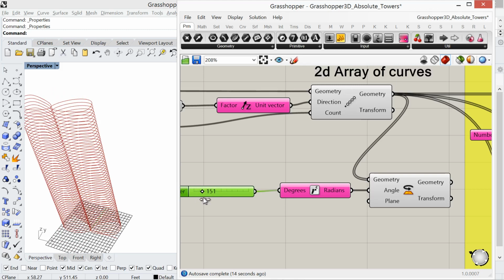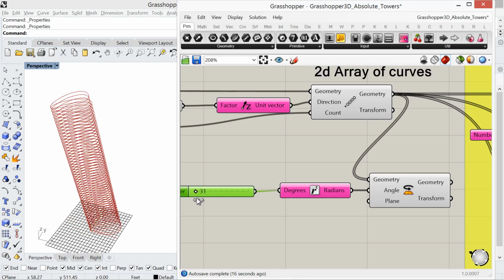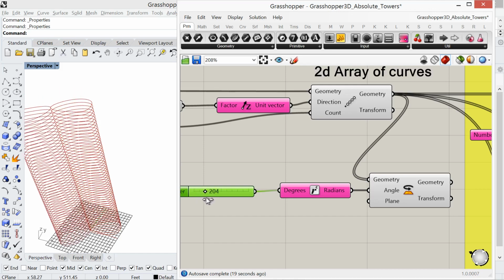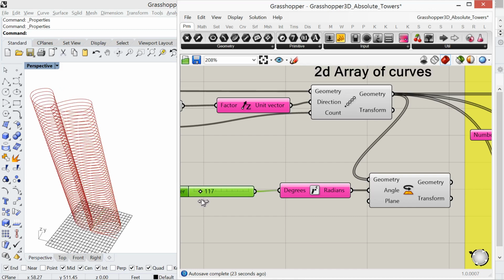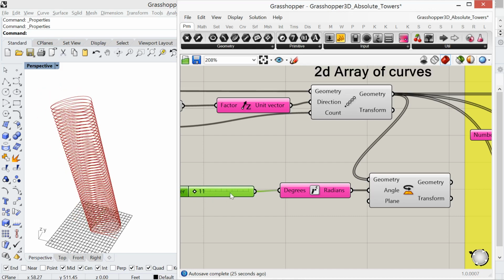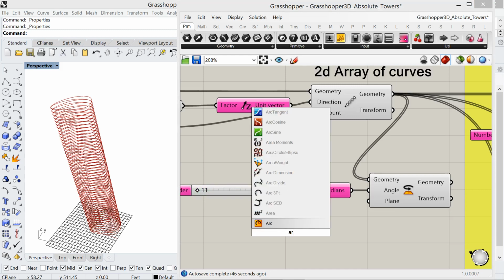Okay, now where we rotate from is also important. I want to rotate actually from the center point of the floor slab. So where it says plane, rotation plane, right now that is the origin of Rhino, the 0, 0, 0 of X, Y, and Z. So what I'm going to do is I need a centroid, so I'm going to use an area capsule.